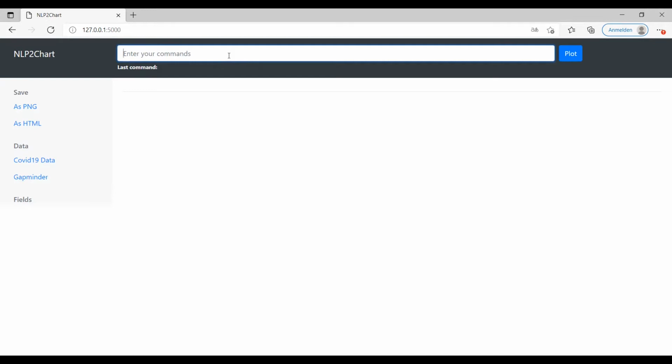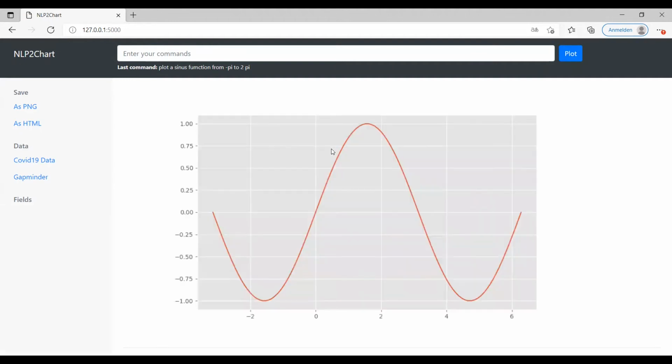Let's start with some simple plot. Let's plot a sine function from, let's try minus pi, for example, to 2 times pi. Click on plot. The application is just generating the chart. See, yeah, we plotted the sine function. In the application, it's possible to save this chart as a PNG file or even as an HTML file.